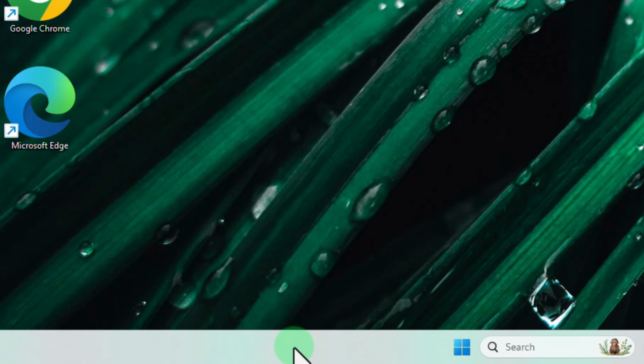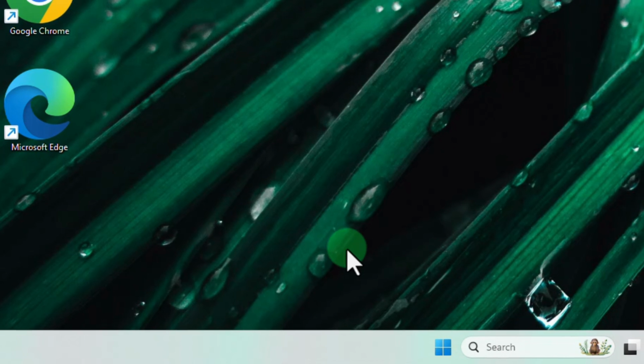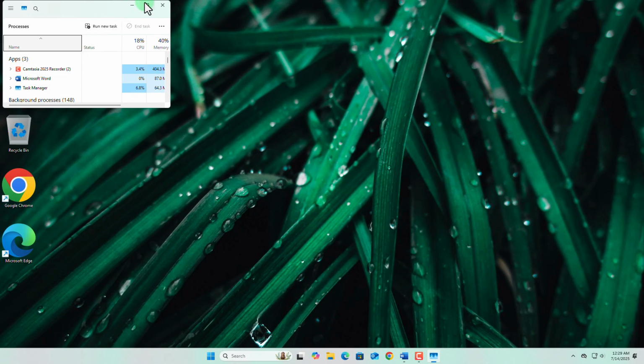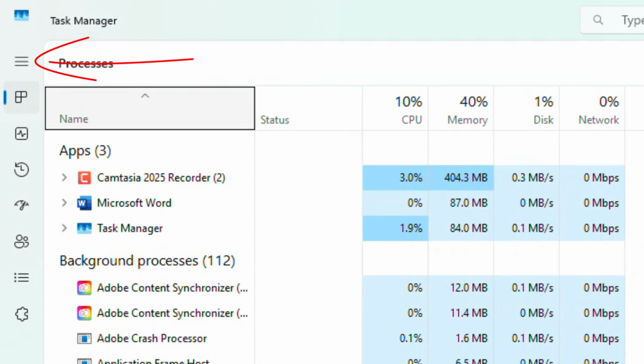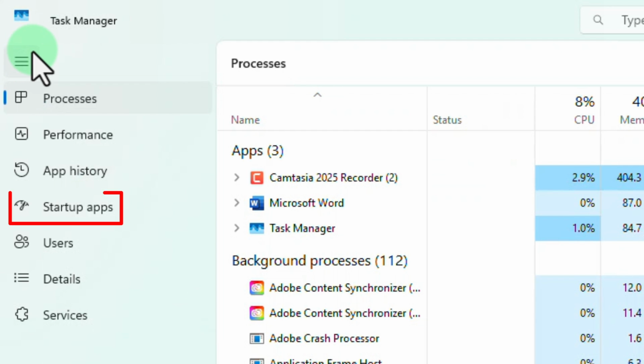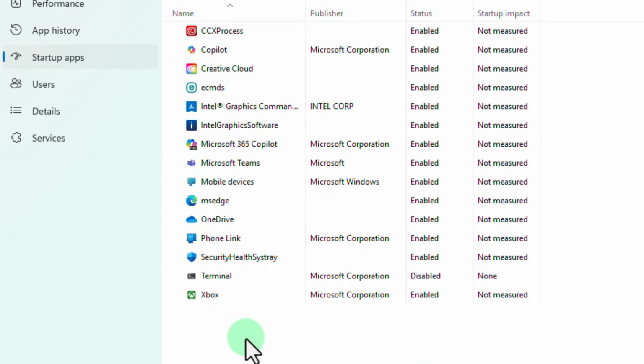Right-click the taskbar. Click Task Manager. Go to the Startup tab. Right-click any app you don't need at startup. Click Disable.